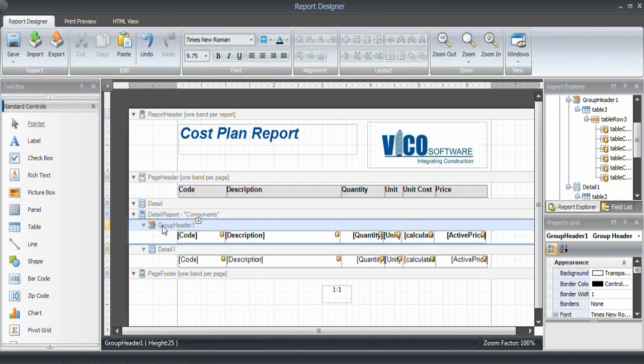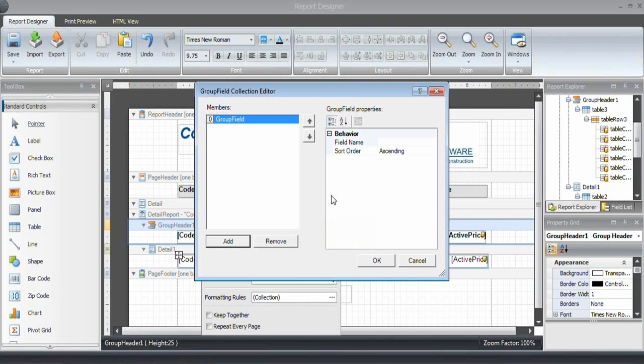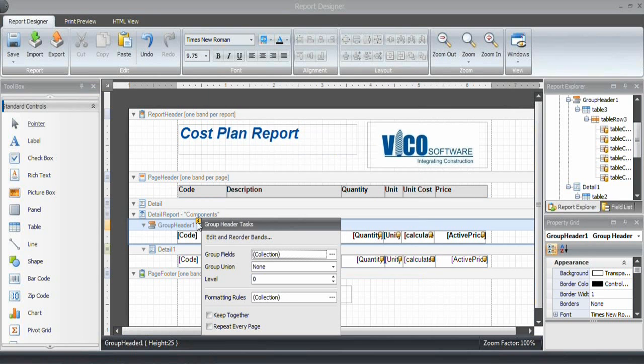And now I have to tell the reporting engine that this is a summary, and I want to summarize based on one of the criteria, and I do that via the group fields. I click on the group fields, I add a grouping criterion, and that field name is called code. So each component with the same code will be included in the same group. The sort order is going to be ascending, so my collection of resources will be sorted based on code in an ascending order. Click OK.